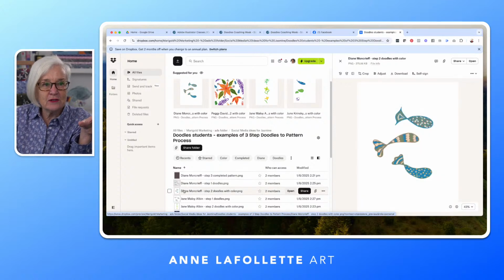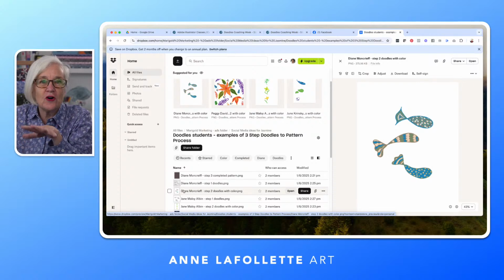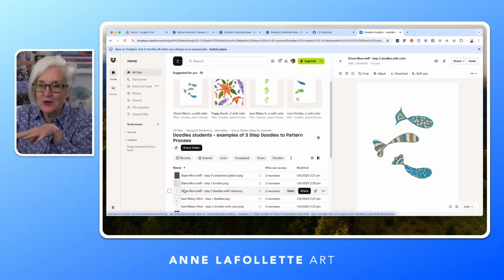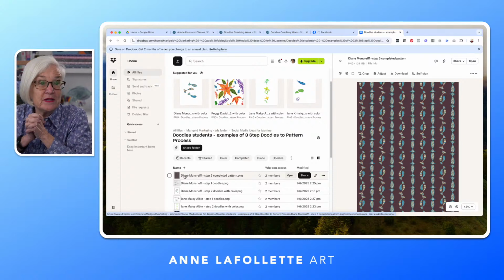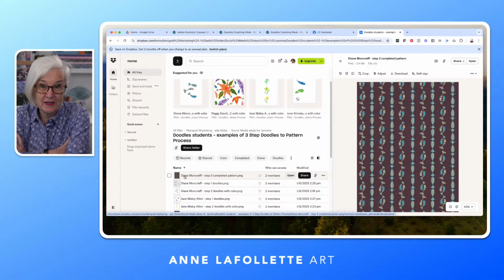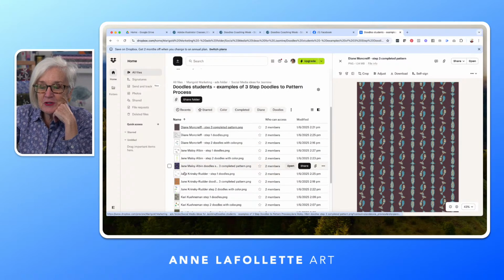Then I teach you how to add color. And look how great a job she did adding color. She used all of the different techniques that I teach you to add color. And then look, here is her repeating pattern. She decided to have her repeating pattern be this really beautiful long, stringy looking pattern, which is amazing, right? So that is another fantastic example. And let me show you one more.